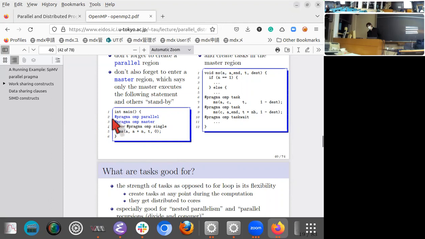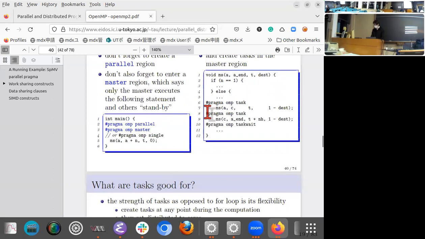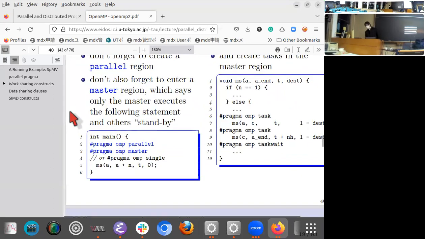So one thing you have to be very careful about is, there must be an enclosing OMP parallel construct, and immediately below the OMP parallel construct, you have to say OMP master, so that this top level call is done only by the master, or only by one single thread. And if you create tasks later, then these tasks will be distributed to other workers. This is how task parallelism basically works in OpenMP. So do not forget this.